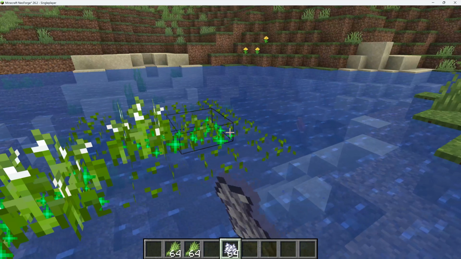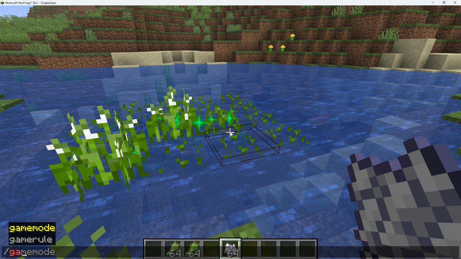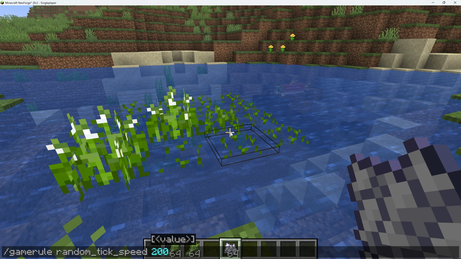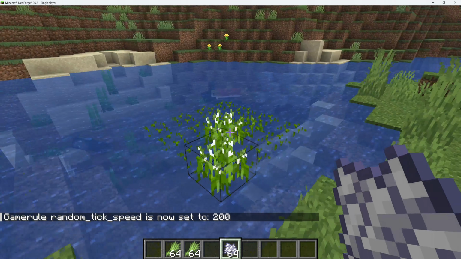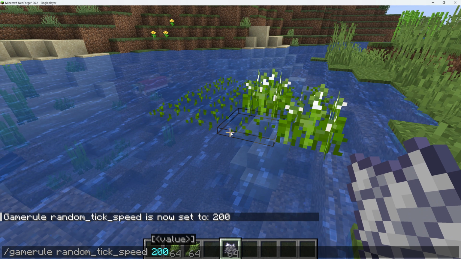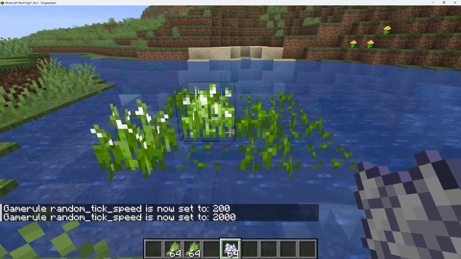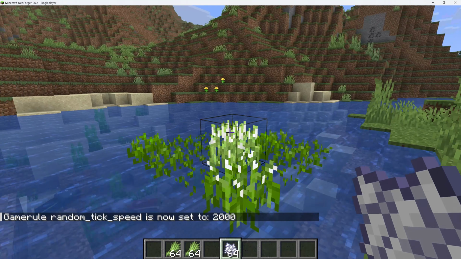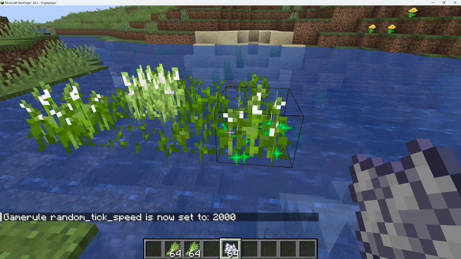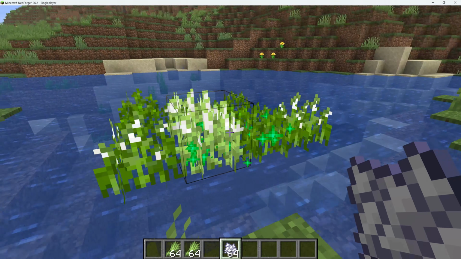And if I start growing them, or if I were to do the game rule of the random tick speed and increase that, then we should also see them grow at some point. It's going to take a while, but you can see there we go. They're growing, they're growing, they're growing. And at some point they are fully grown. Absolutely fantastic. So this is fully grown.